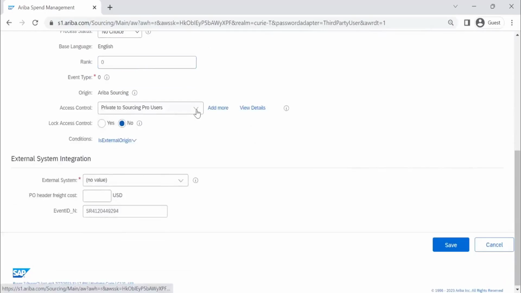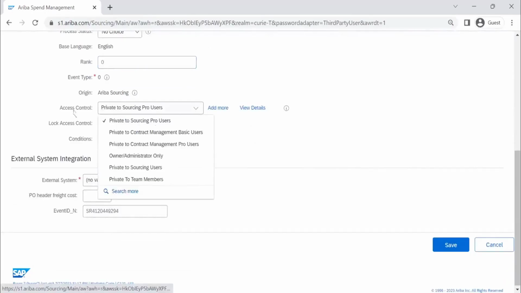Here you are asking me whether this can be visible by access. So here you can decide only for Sourcing Pro users. So only this template will be visible for the buyer 7. If he is part of the Sourcing Pro group, then he can view this template. Otherwise, he will not be able to see the template. It's based on the groups to which it's directed.